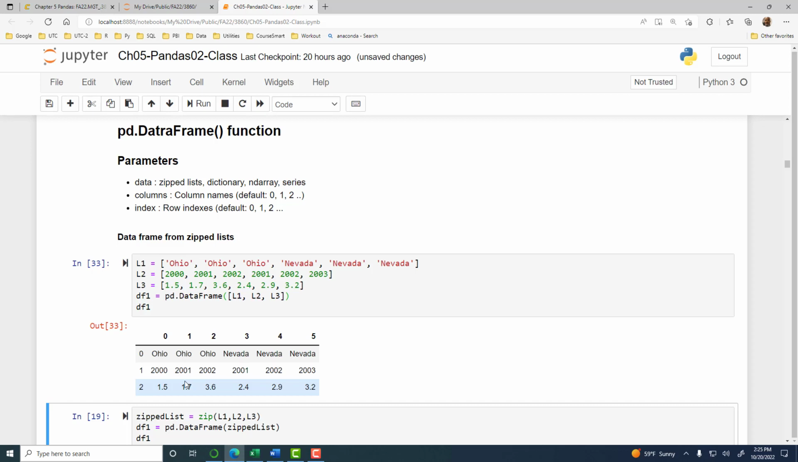So here the data is supposed to be, you have the state and you have the year 2000, 2001, 2002, and the L3 is supposed to be population in, I don't know, 10 millions or whatever, or population increase. So this is supposed to be something related to population.